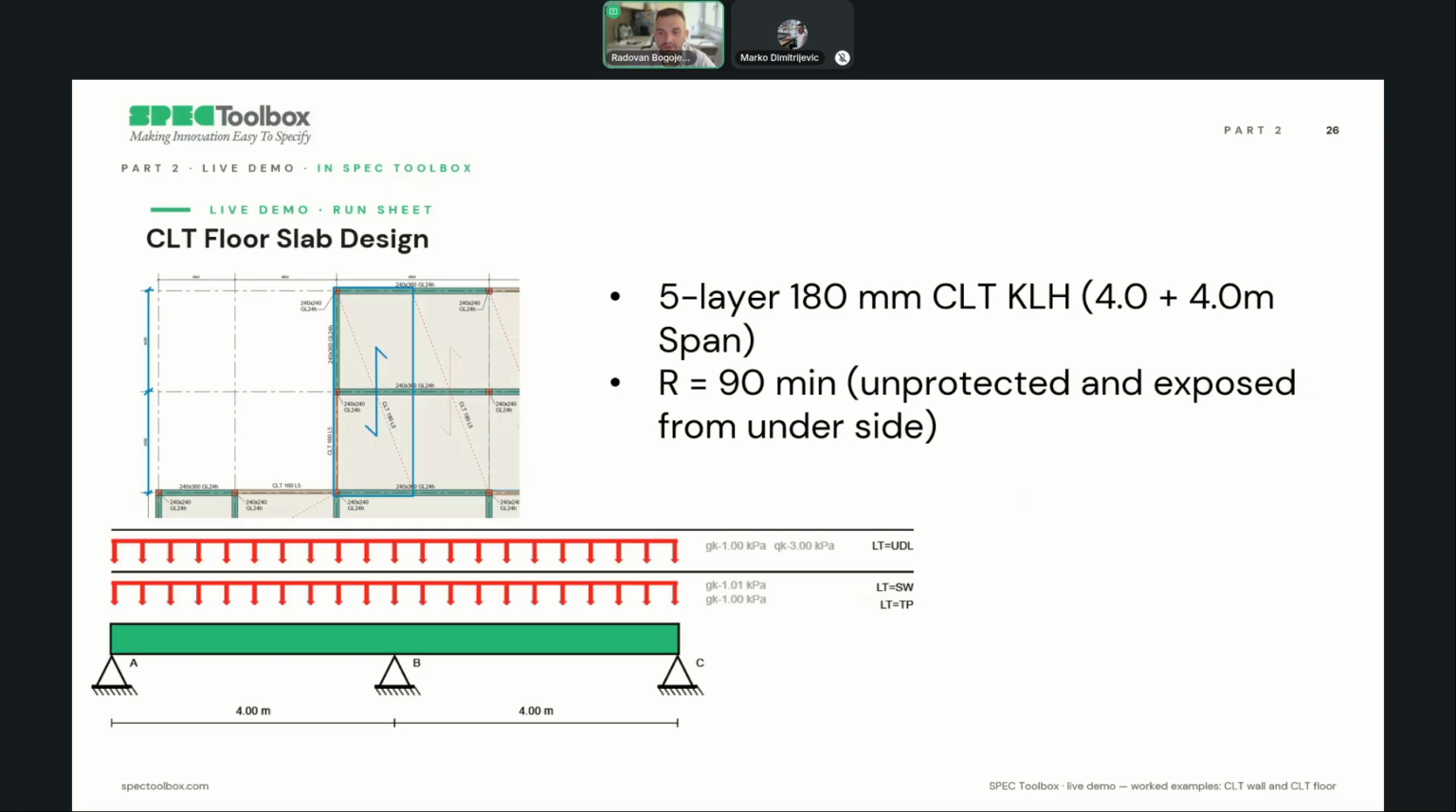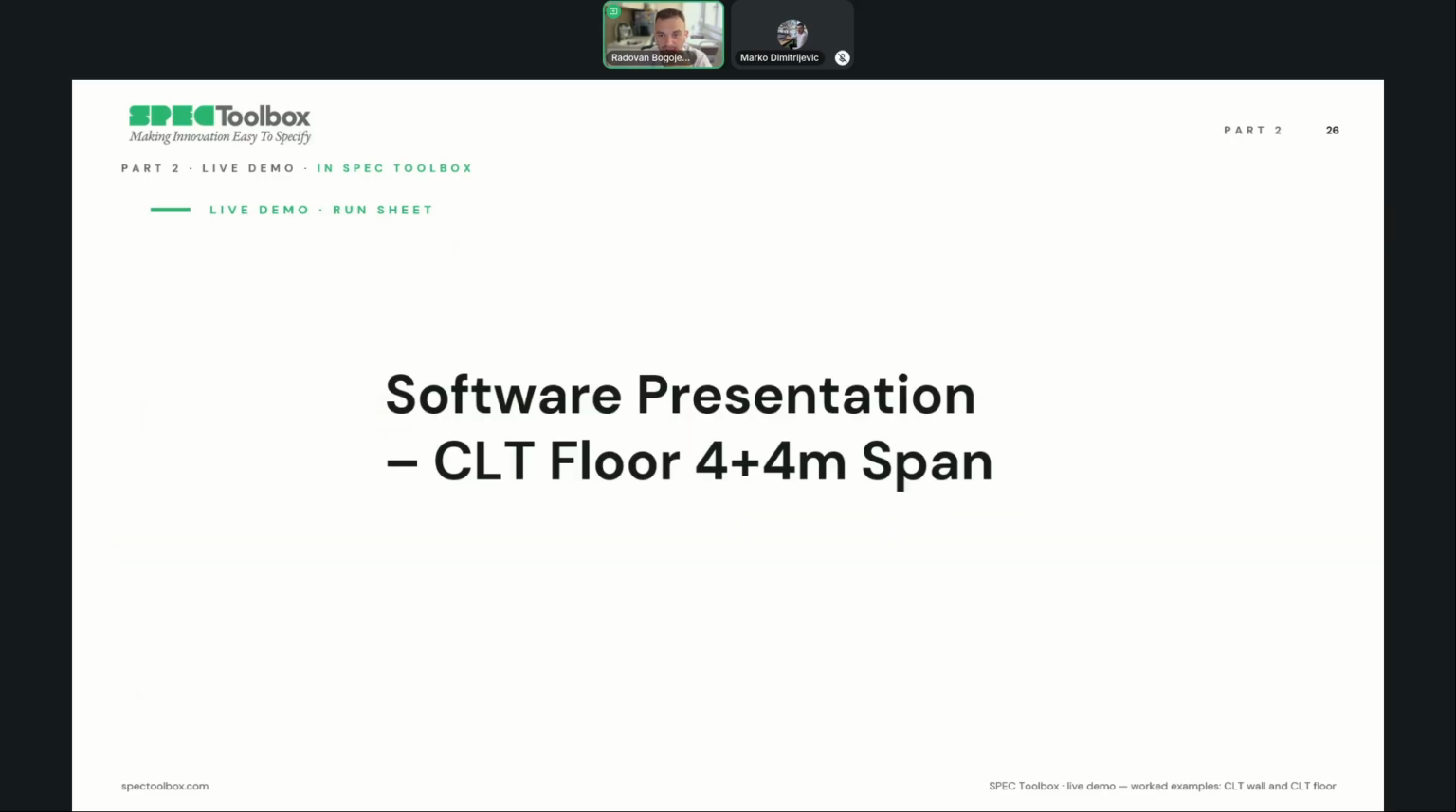Now the floor itself, live in the software. We have this 5-layer 180 millimeter CLT from KLH, with a 4 plus 4 meter span. The requirement is 90 minutes, and it is unprotected and exposed from the underside. Now we can show in the app how that works. Let me just switch to the screen in the app.